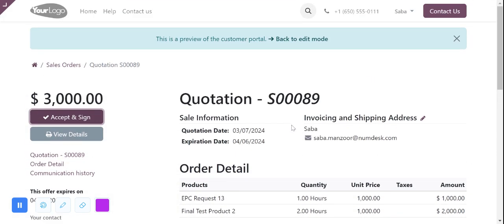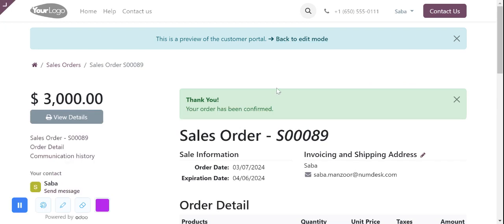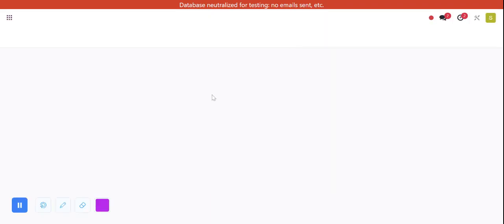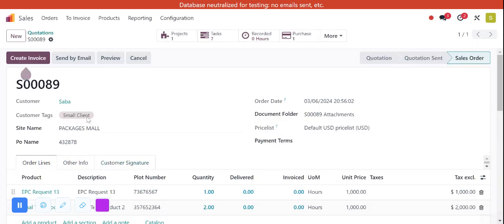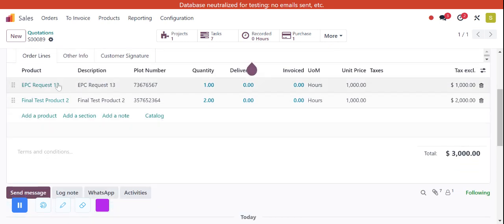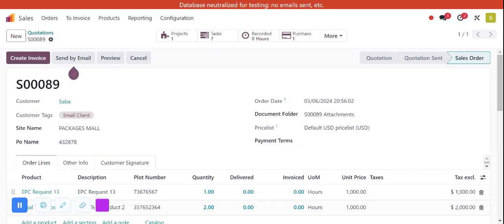As you can see, if we move back to the page that says your order has been confirmed, and if we go back, we can see that before there was an option to confirm the order. Now the order has been confirmed and the whole process has been completed. What the BE team needs to do, if they don't want to subcontract any service, like for example EPC request 13, is to check off this subcontract service on the product profile before sending it to the customer.